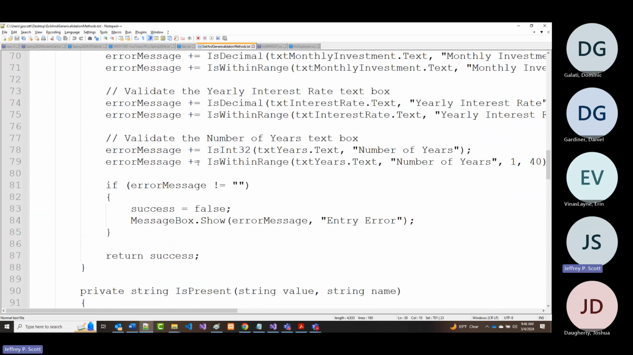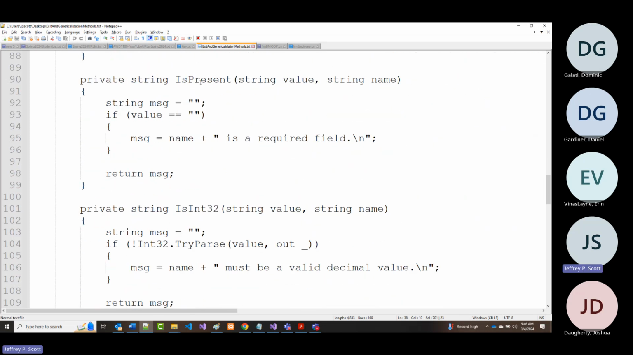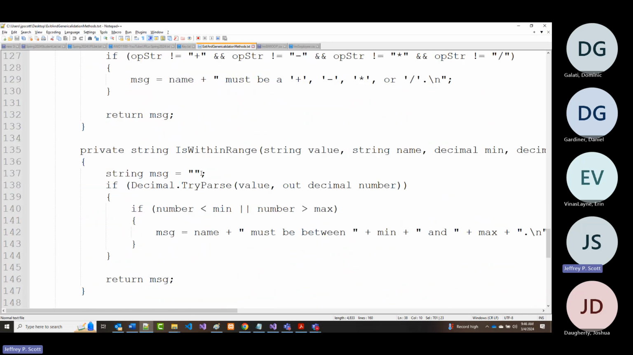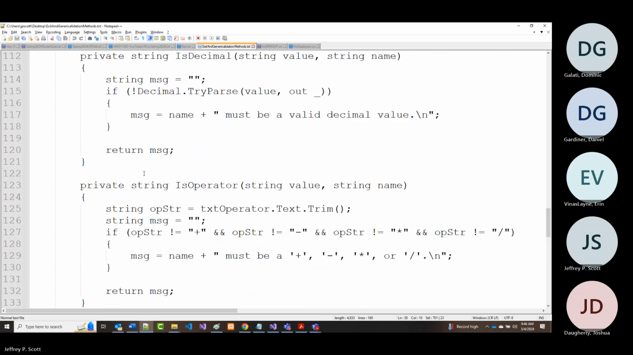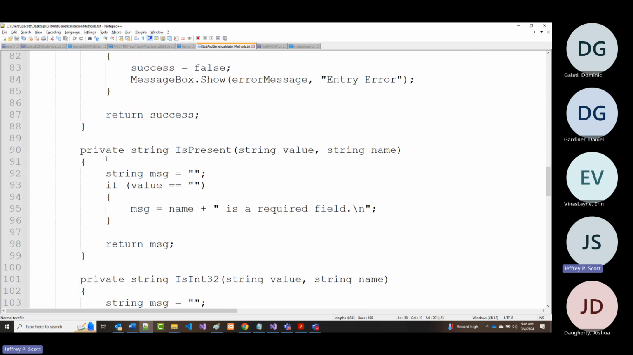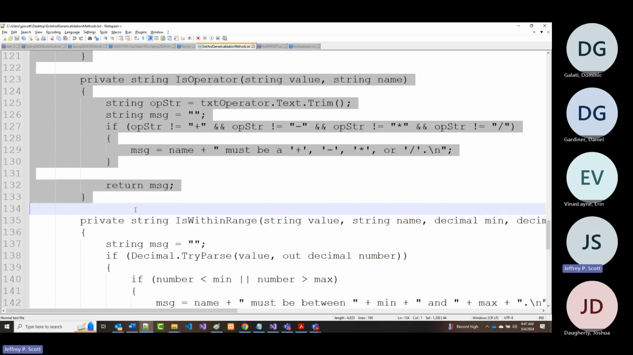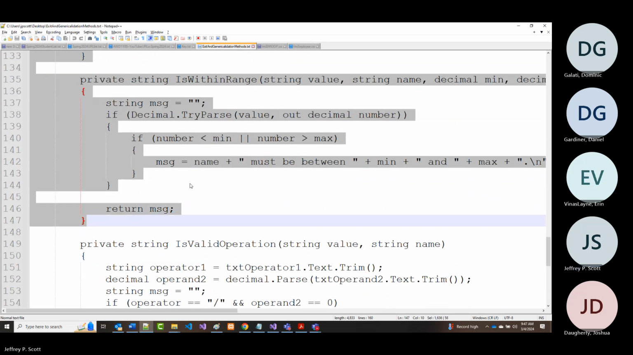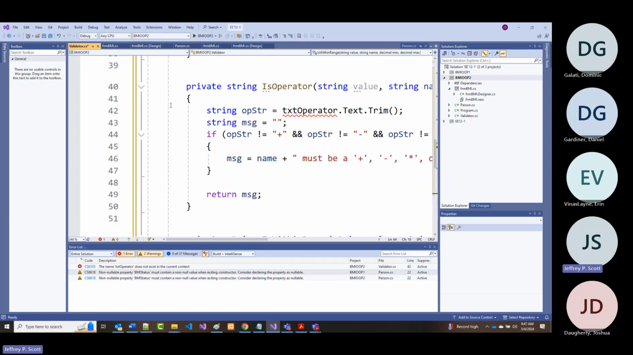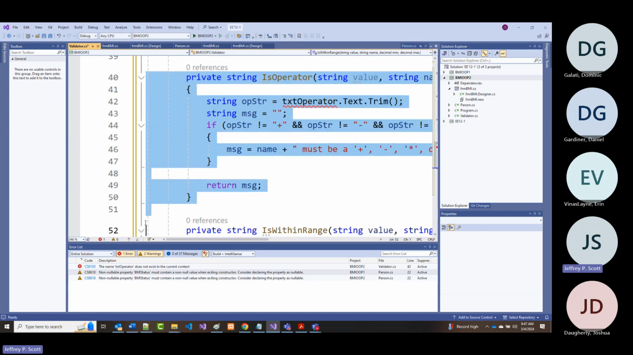So there will be my validator. This should look pretty familiar to you. Is present, is in 32, is decimal. I don't need an is operator, but is within range. All right, so I'm just going to copy all of that and get rid of the one that says is operator. That doesn't make any sense here. So I'm going to copy in is present, is in 32, is decimal, and the is within range. Okay, so I'll put those right here. And that one, like I said, with the operator, I'm just getting rid of that one. We're not using an operator in here, that's why.